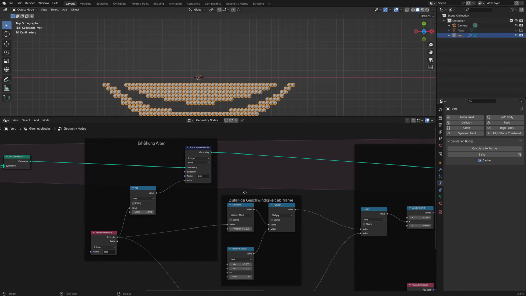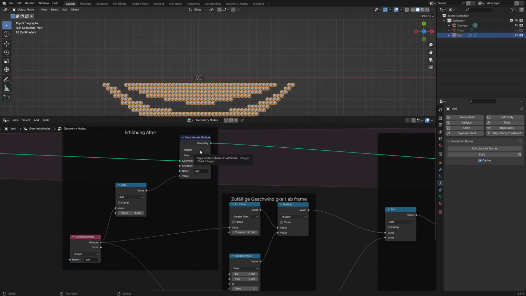The first attribute we want to create and store is the age of a particle. We achieve this with the store named attribute node. We set the data type to integer and the name to age. We can read the content of the attribute with the named attribute node. Again, we set the data type to integer and the name to age.